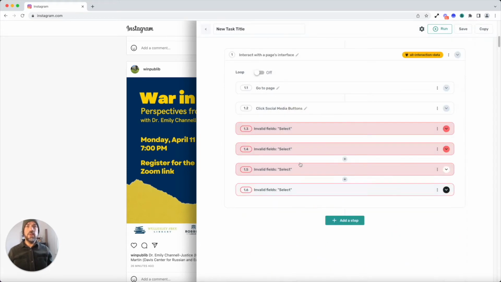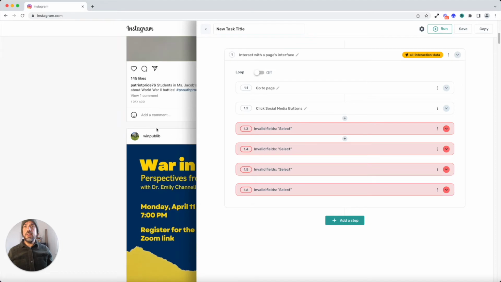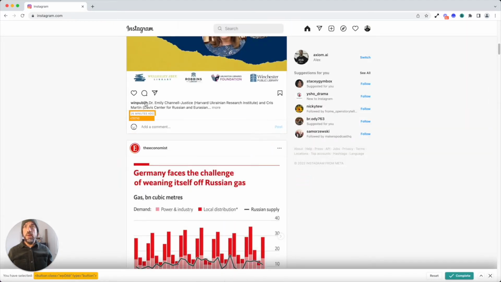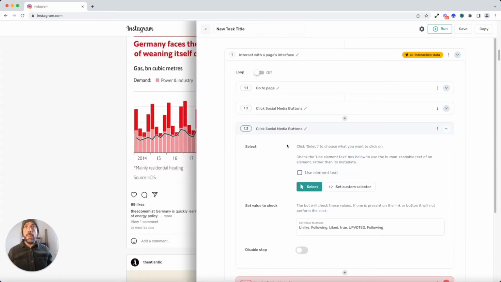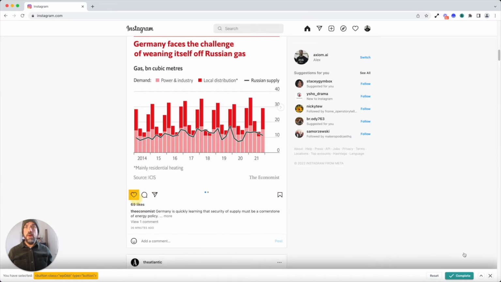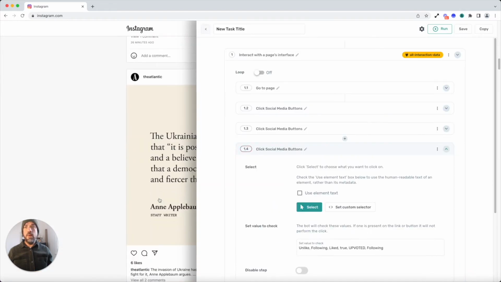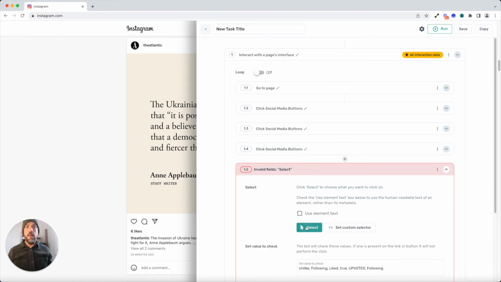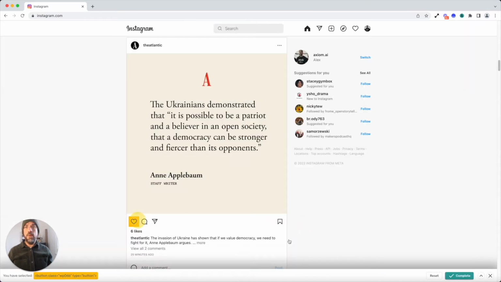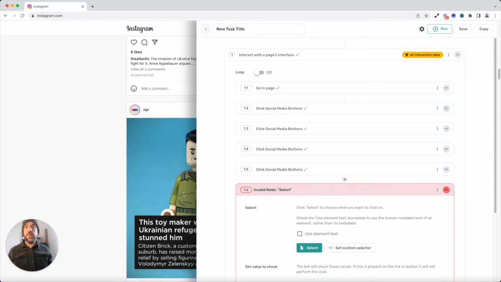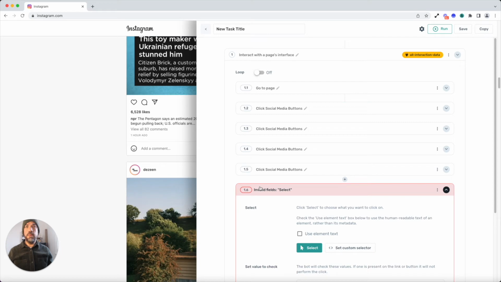So that's 4 more steps. I just need to make sure I select the right post. So the second one, 3rd, 4th, and of course, let's not forget the 5th.